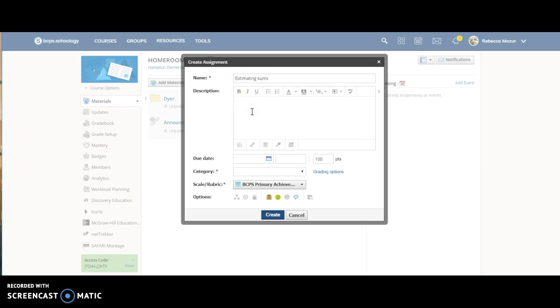And just a quick little description. The students will fill in the worksheet to demonstrate their knowledge of estimating sums. You can set a due date, but it's not mandatory.